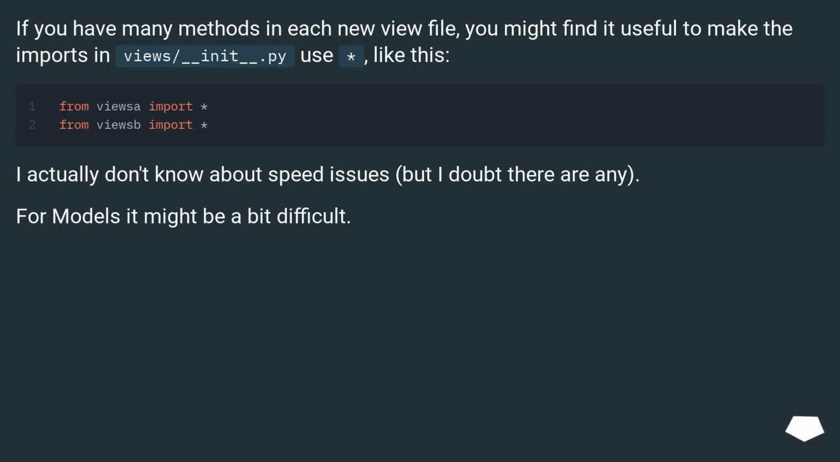If you have many methods in each new view file, you might find it useful to make the imports in views/__init__.py use *, like this. I actually don't know about speed issues, but I doubt there are any. For models it might be a bit difficult.